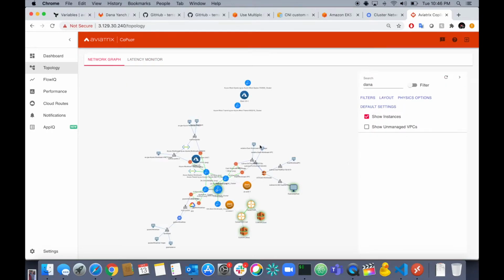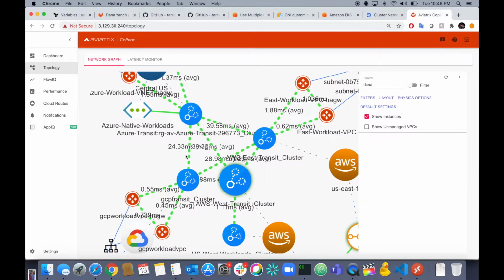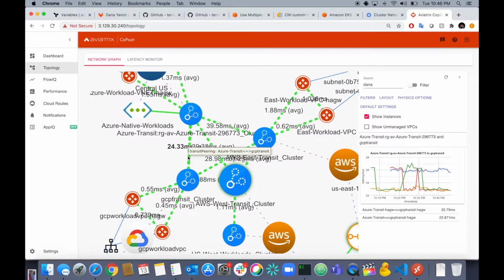Going back to the network graph, we can also click on a transit link, for example, any one of these green links, and see a different view of all the different tunnels going between those two transit nodes and what their latency looks like right now. And this is real-time information.